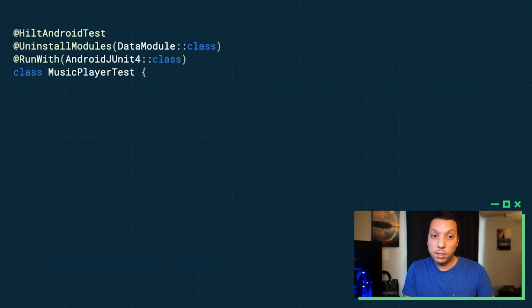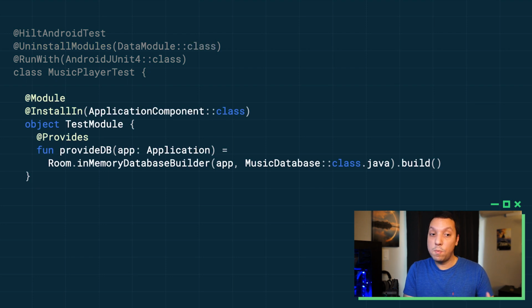What Hilt offers here to solve that is Hilt has a way to install modules, and then I can define a new module that creates the in-memory database. So I uninstall the data module that was the one using the production that created the room database, and then I define a new inner class for this test that creates the in-memory one. The cool thing here is that this module and this uninstalling only happens for this test. So the tests, multiple tests can have different configurations. So it's pretty flexible.